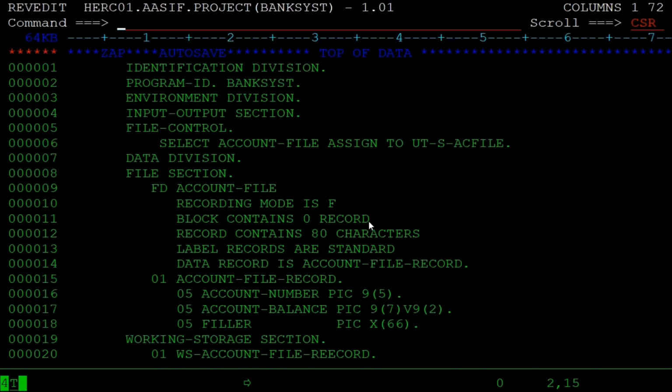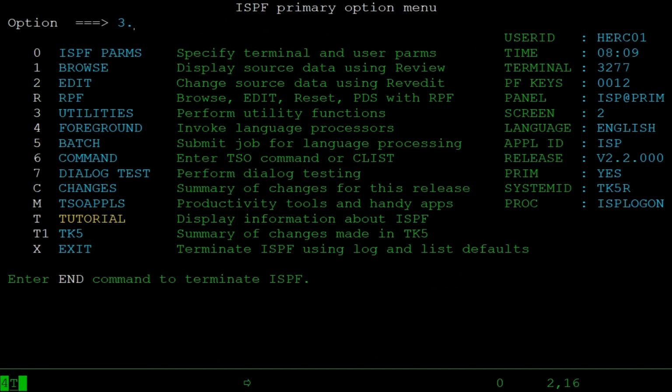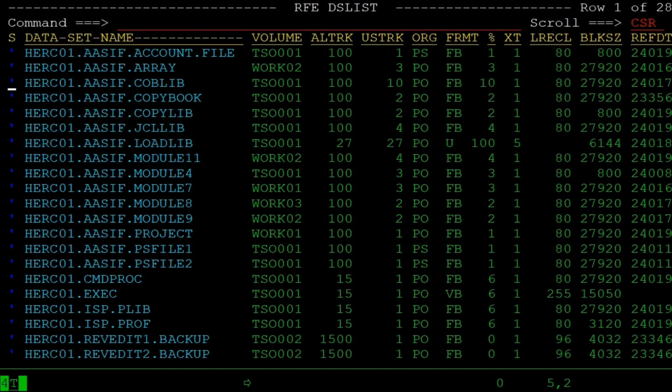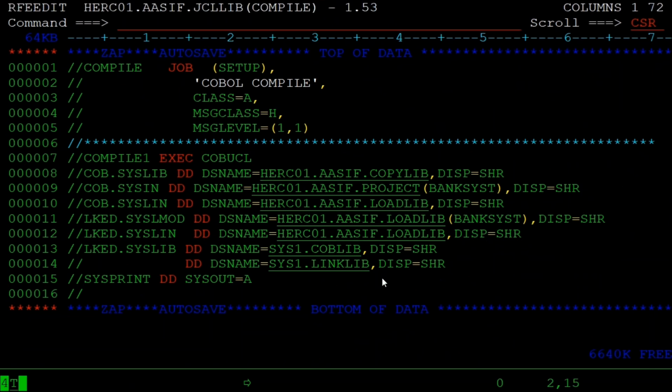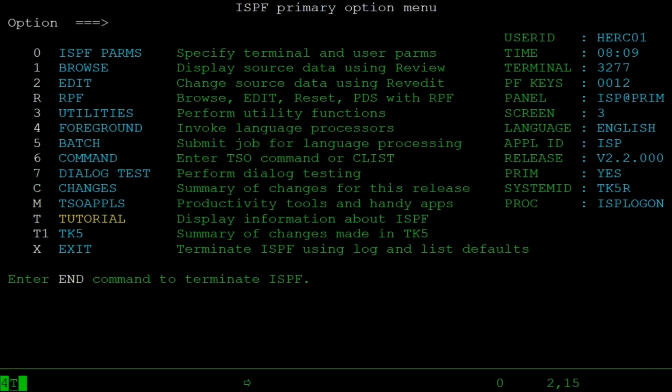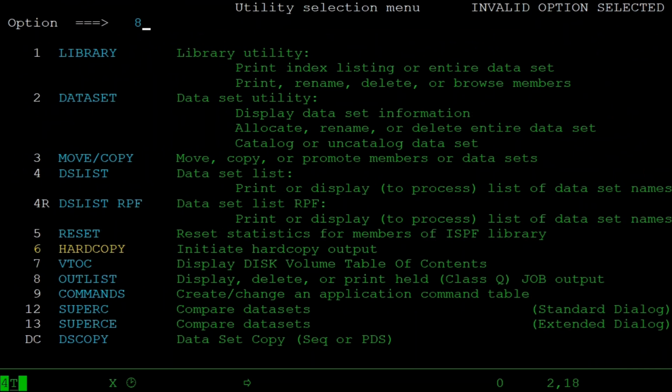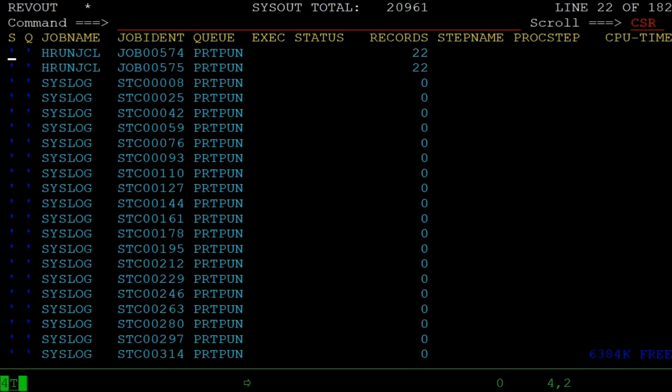See the error. So guys, this block contains 0 records, it will be records, not record. Okay, so let's save the program and submit the compile job. Go to the compile job. This is the compile job we have. Submit the compile job. Program name is bank system. Go to the spool, 3.8. This is our spool.